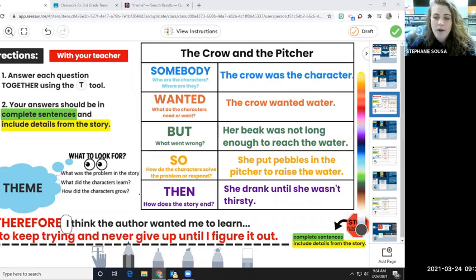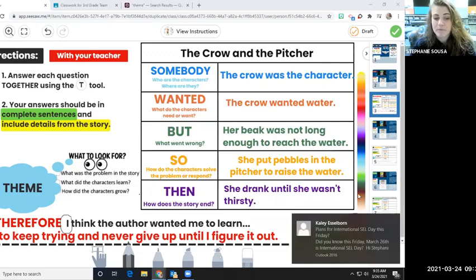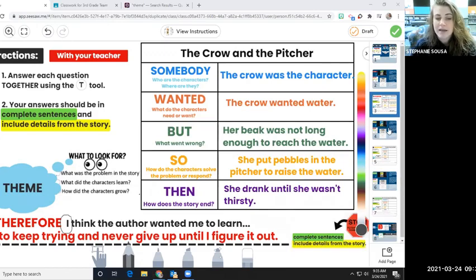Somebody wanted, but so then. Okay. Somebody wanted, but so then. You are getting ready to complete this exact chart with a partner, but about a different text. Okay. I'm going to play this text for you so that we all hear it at the same time. And then you're going to complete slide 5 with your partner. Okay. So let me go ahead and click on the video here.